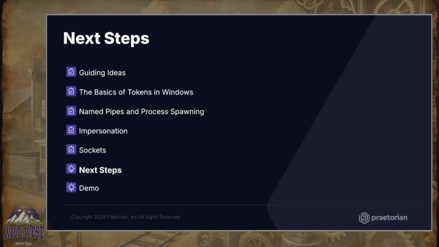So now that we have a basic understanding of how I've shellified the token binary, I'd like to talk a little bit about the current state of the impersonator shell and some potential next steps, and then we'll finish off with a demo.